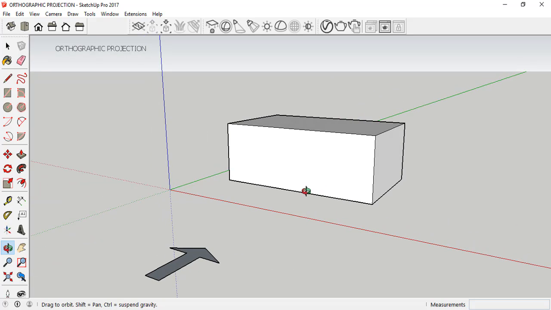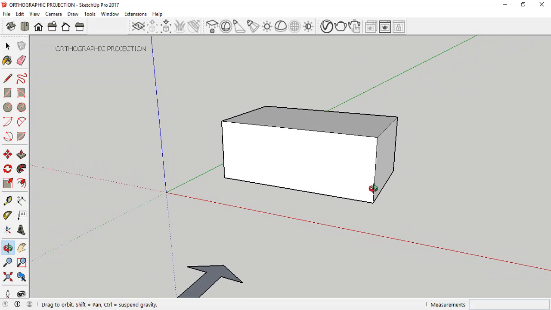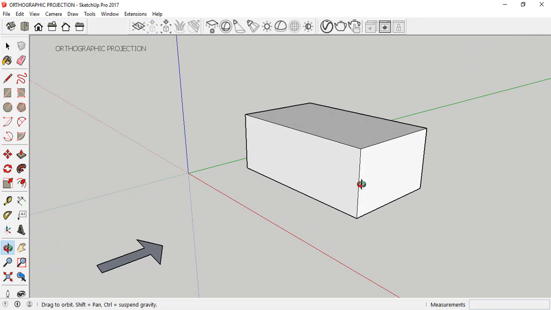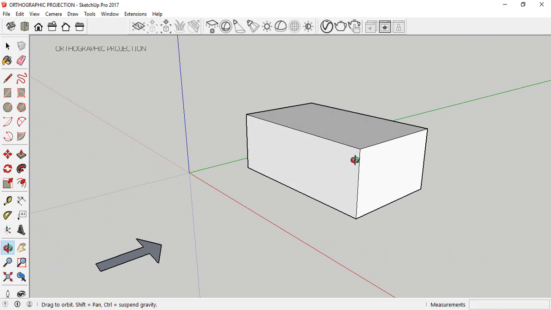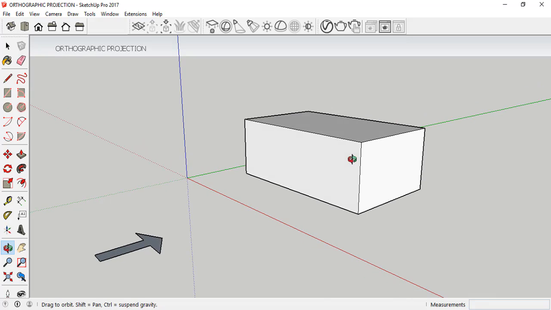For the purpose of this tutorial or lesson, we are only going to concentrate on just 3 of the views or the plane surfaces, the ones that you can see based on what we have here. So you can see you have 1, 2, and 3 plane surfaces. Now these plane surfaces in orthographic projection have names that we use to refer to them.